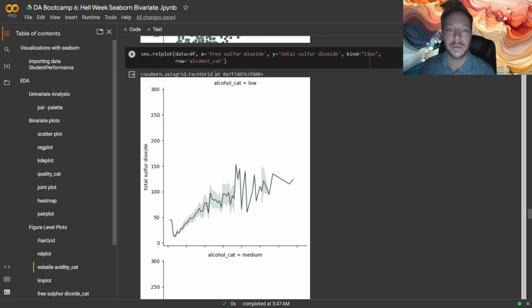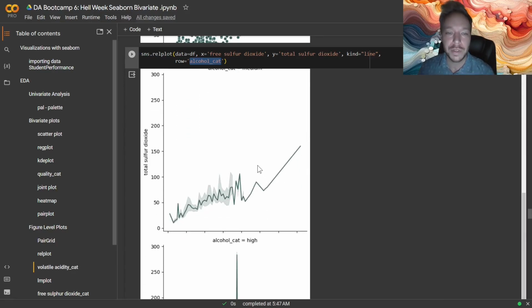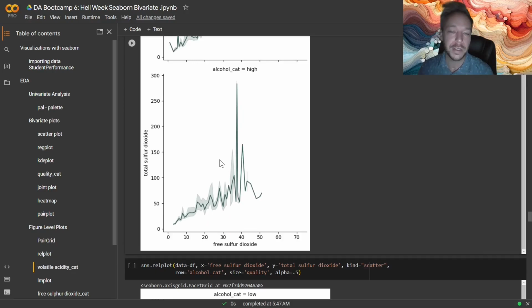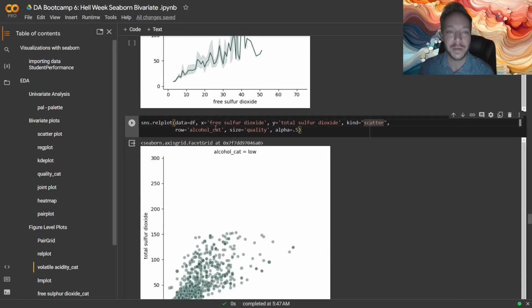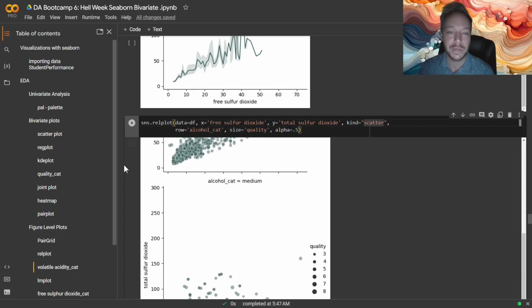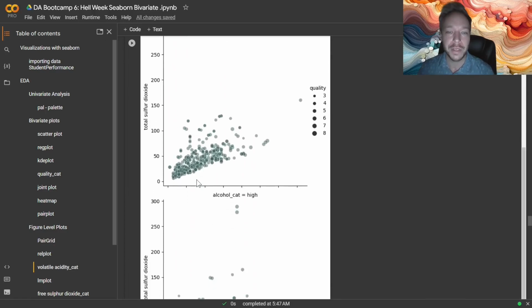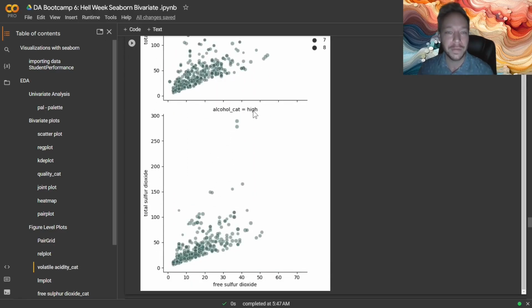Okay, so getting into the relplot, we're seeing free sulfur dioxide, total sulfur dioxide, kind equals line, and then row equals category. So we're going to do the alcohol category for each one and really just understand how this linear relationship, this line plot, is different between those two. And also do a scatter plot here, changing that, turning down the alpha, and really start to see if we can plot that bivariate relationship by the different levels of alcohol, right? Now broken up by that.